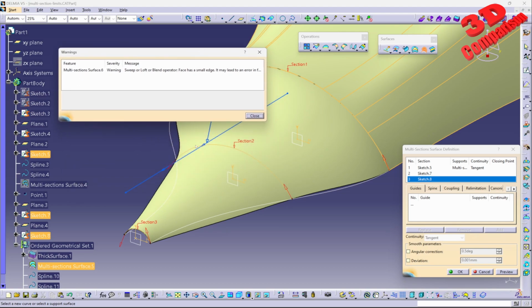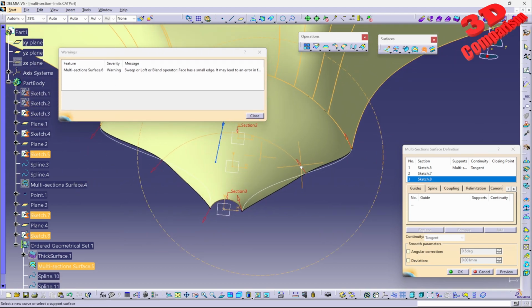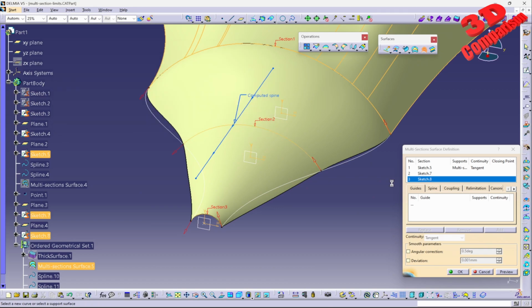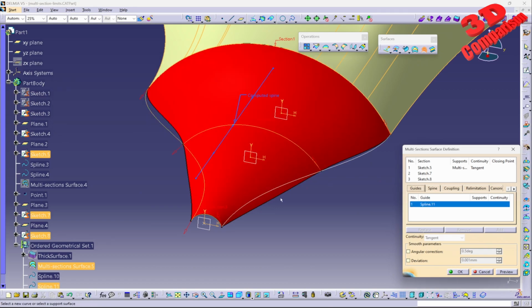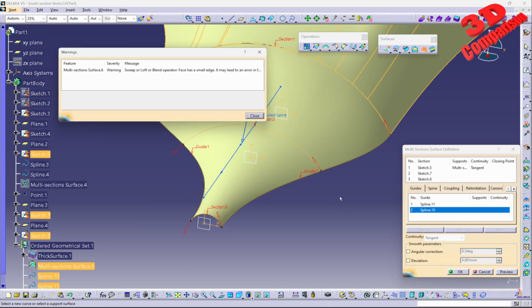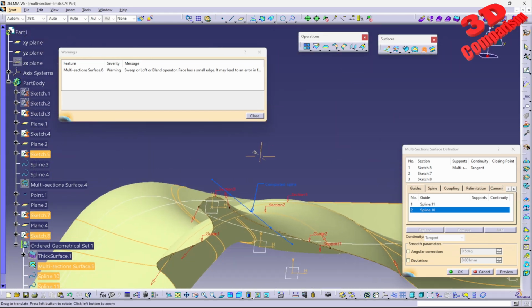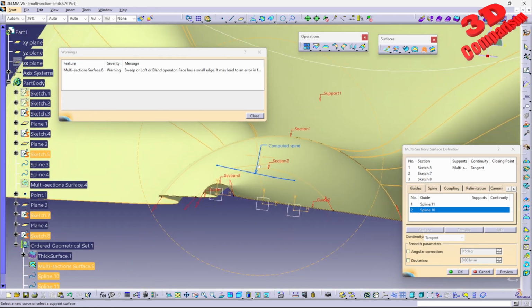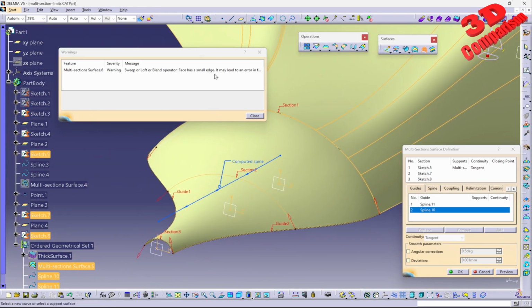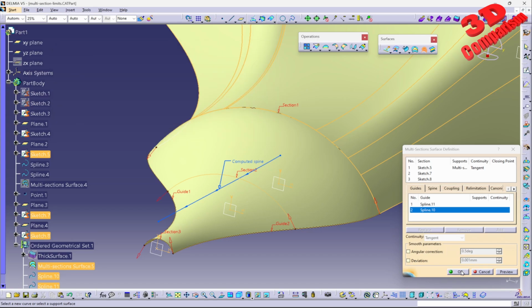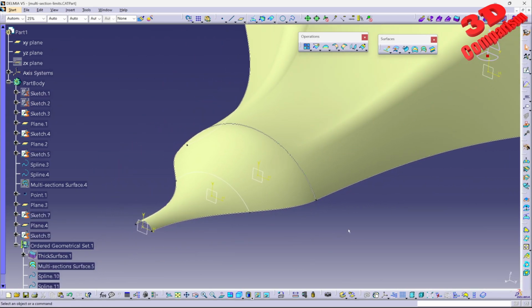In this case, we're going to see that within that last transition, we have some errors. I'm also going to add the guide curves, that one and that one. Hit preview. And as you can see, in some cases, there are still some problems. If I click OK, this will be the output.